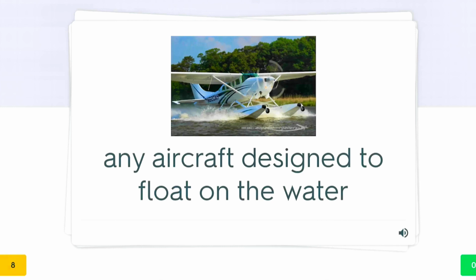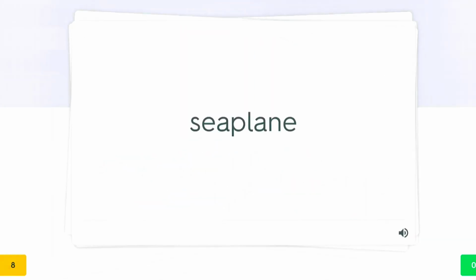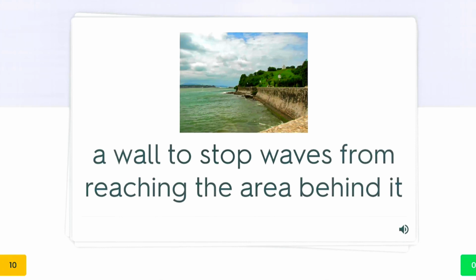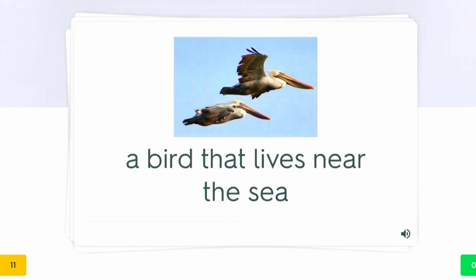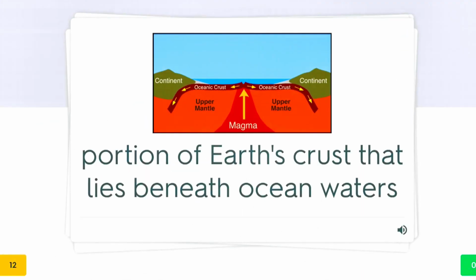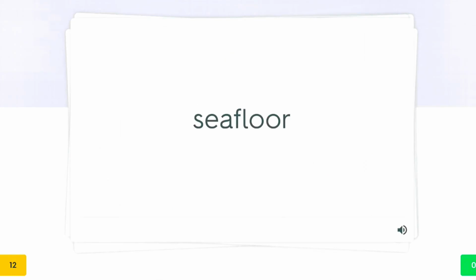What is any aircraft designed to float on the water? It's a seaplane. How do you describe a ship suitable for sailing? It's seaworthy. What is a wall to stop waves from reaching the area behind it? It's a seawall. What is a bird that lives near the sea? It's a seabird. What is at the bottom of the ocean? What's the portion of the Earth's crust that lies beneath the ocean waters? It's the sea floor.